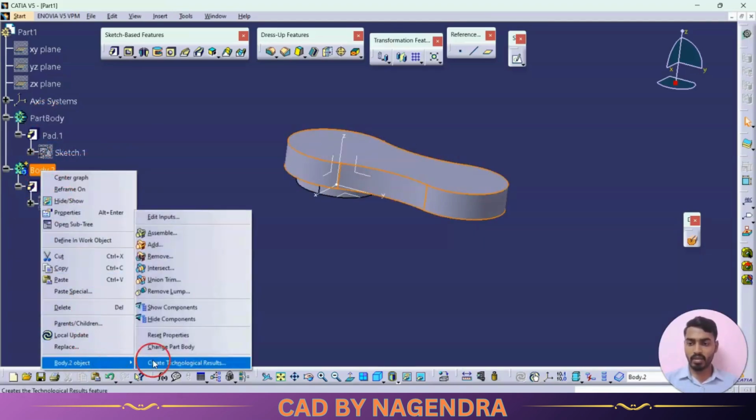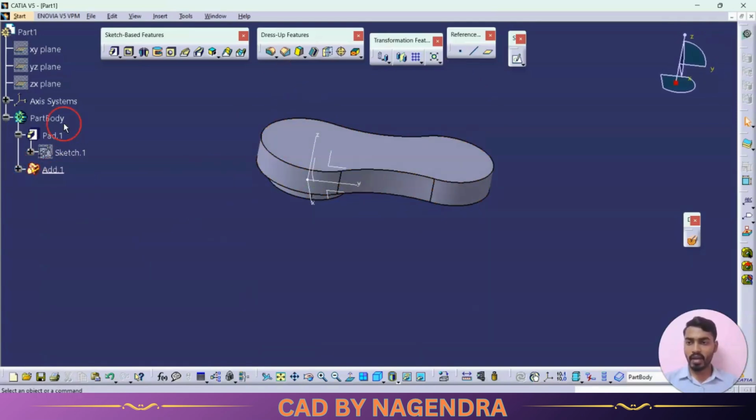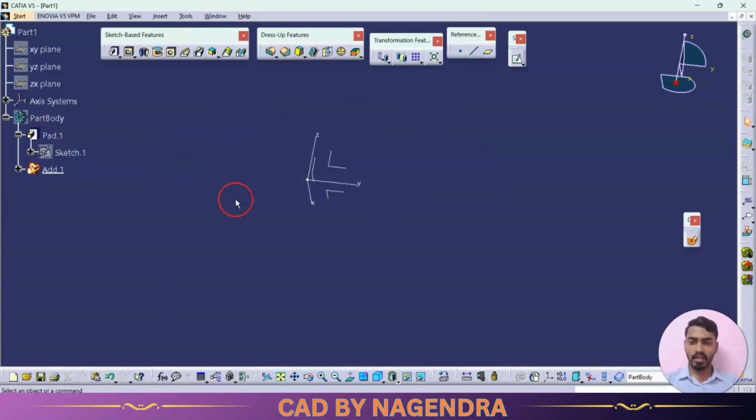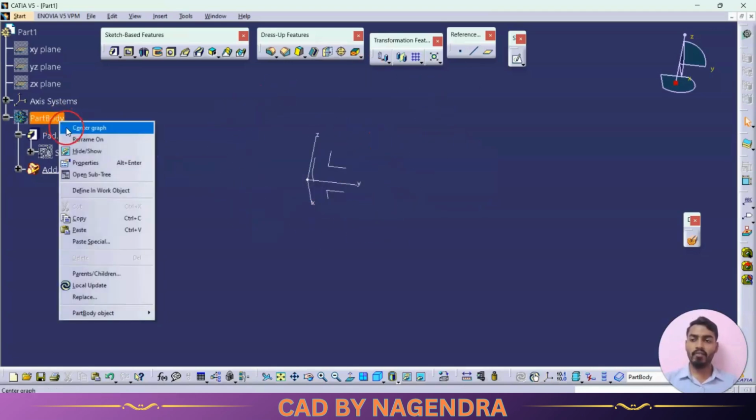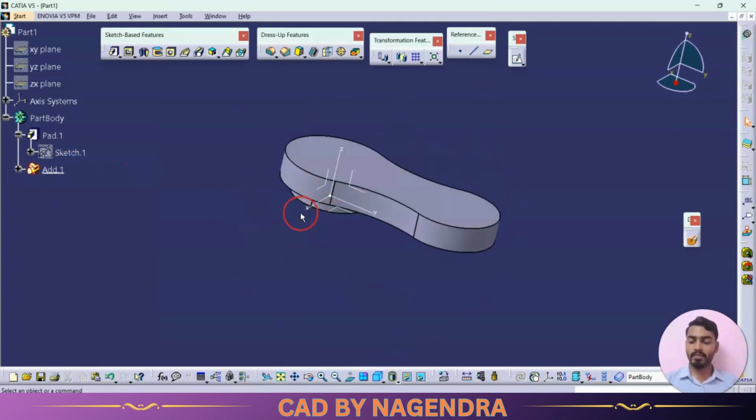Then I'll apply the Boolean here. I need to add like this. Now if I hide the part body, the entire thing is going to hide. So in the end we need to get this result. If we hide the part body, the entire thing should be hidden.